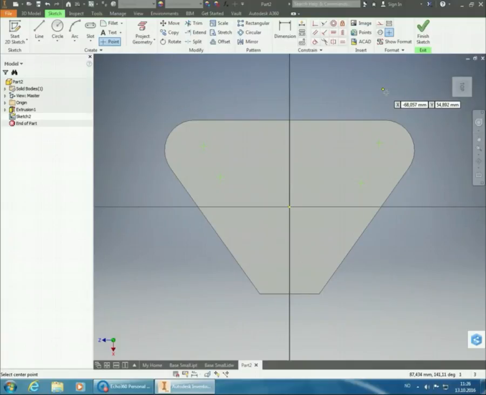Now these are not locked into place in any way, that's why they're all green. So we're going to have to put dimensions on them to lock them into place. So we have 4 points placed in. We're going to use dimension to lock them in here.